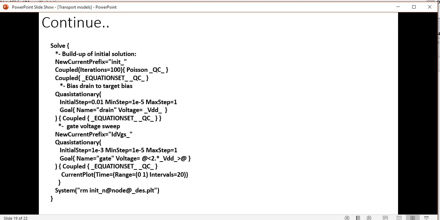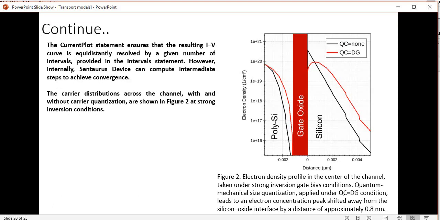In the solve section, we have already discussed in the previous video how to add the various keywords. Here we have two biasing conditions: in one we sweep the drain bias, and in the second we sweep the gate voltage bias. Accordingly we will get the result. The current plot statement ensures that you can see the electron density with the quantum confinement effect and without including the quantum confinement effect.